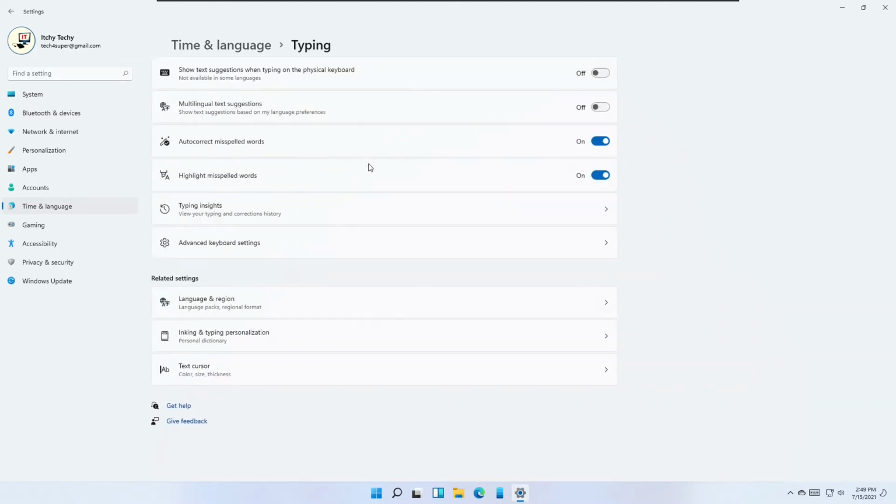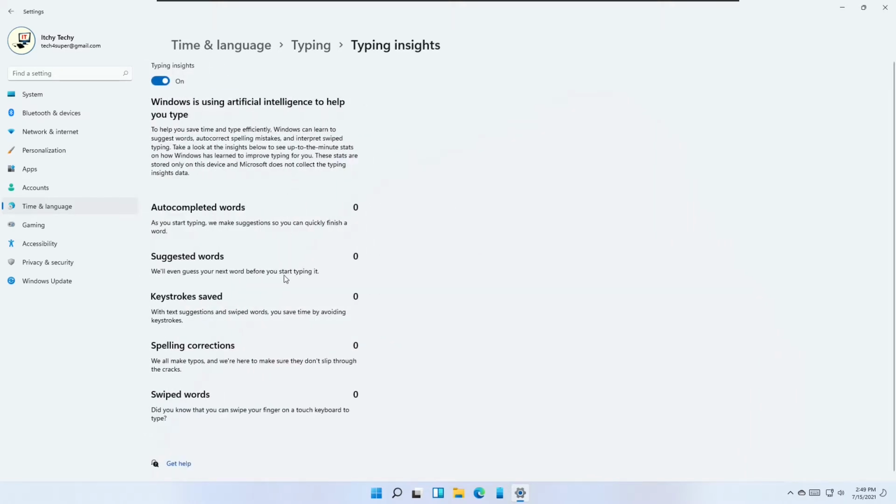Typing setting allows you to manage typing-related settings. You can add or remove the virtual keyboard to the taskbar. Typing Insights will show you statistics related to your typing.